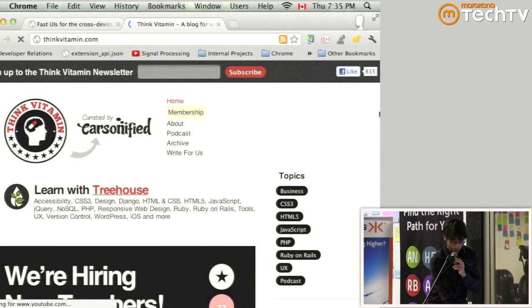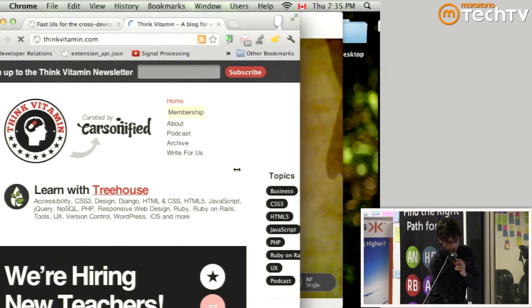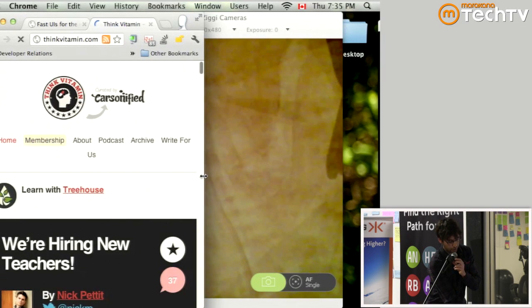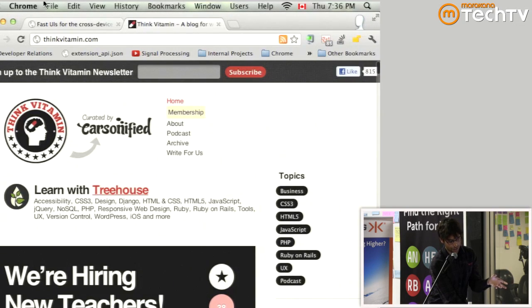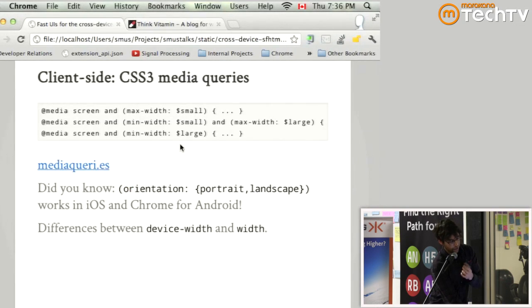So here, Think Vitamin has this layout, right? But if you were to see it on a tablet, let's pretend this was the size of a tablet, you'd get this. And if I was able to resize this smaller, you would see that it's a completely different layout. So that's the basic idea of media queries. And you can do more advanced things as well, like detect orientation. So you can see if you're in portrait mode or in landscape mode and change the CSS again.